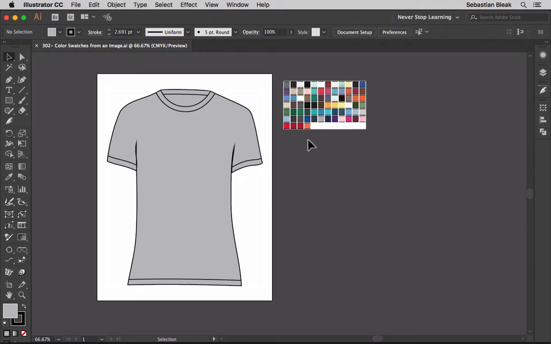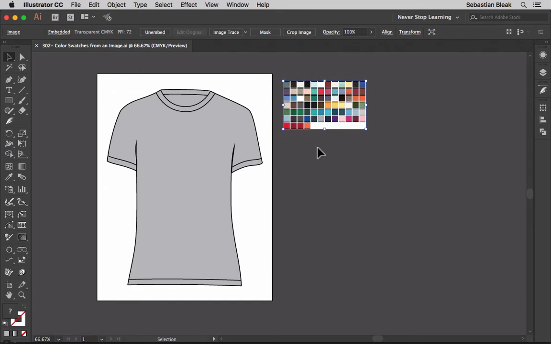So what I did, I went over to that company's website, and I took a screen grab of all the swatches that are available for this shirt. Now, I still have to bring them into my swatches panel. So let's bring up the swatches panel.